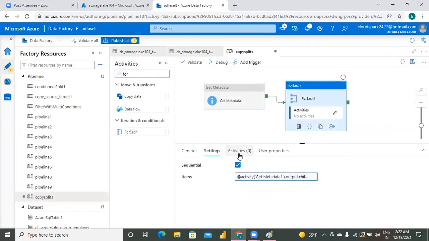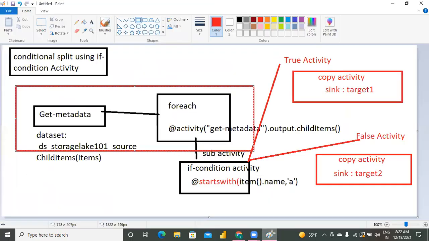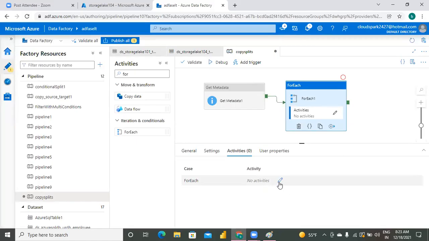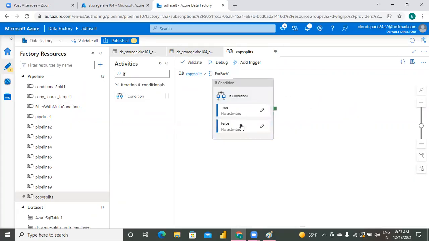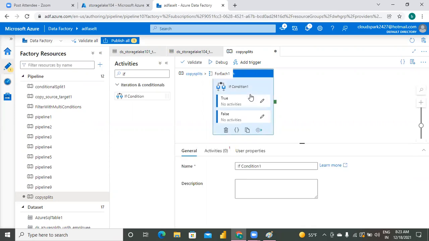But if it is ForEach, compulsorily at least one activity should be there. So go into the sub activities. In the place of activity, I want to give an If Condition activity. Just click on this pencil for the activity creation. Search for if. This is the If Condition. Within that if, one is the true part, second one is the false part. Just click on this for configuring.